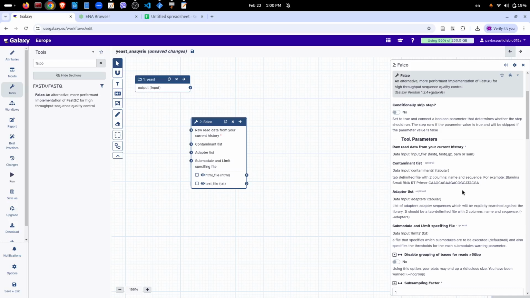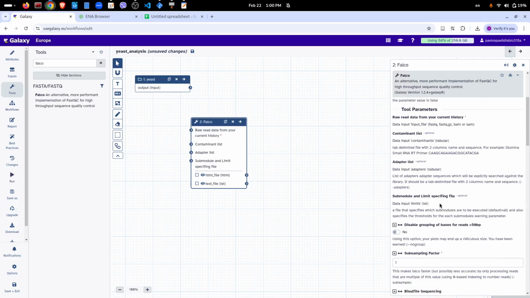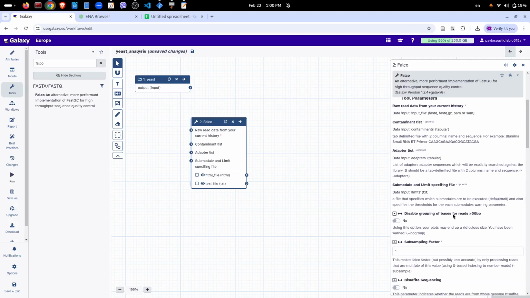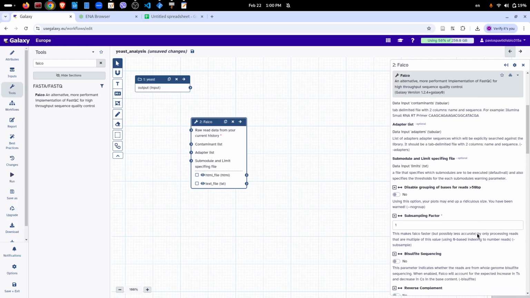So Falco has several options. It asks if we have a list of contaminants, a list of adapters. We don't need this actually here because anyway we'll trim later on with FastP that will automatically recognize the adapters.